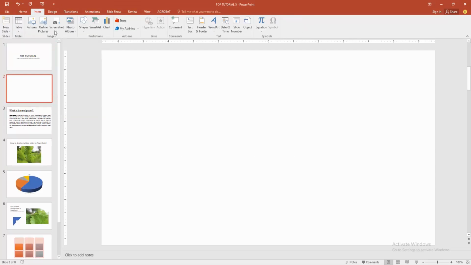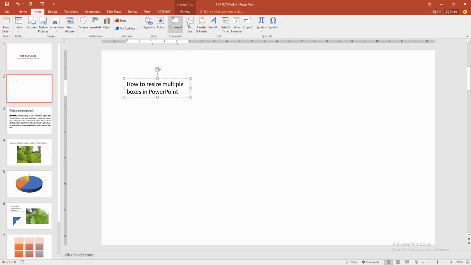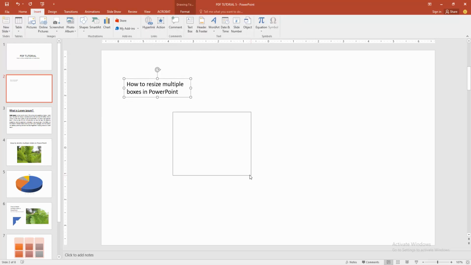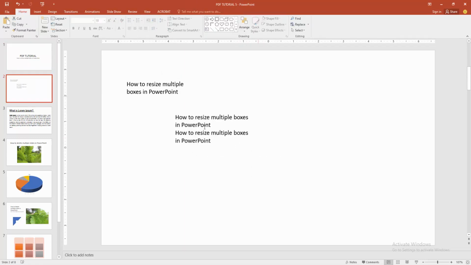Then go to the Insert menu, choose the Text Box option and draw any text box. You can write anything, otherwise paste any text. Then go back again and add another text box. Now you want to resize the multiple boxes.